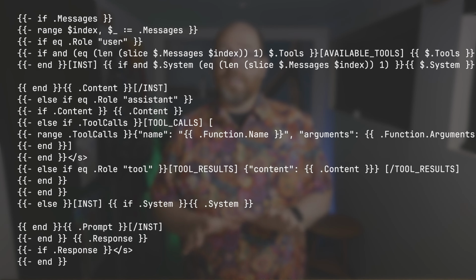Okay, let's fast forward a bit more in time to the first Mistral. This template is much more complicated, but you know what isn't complicated?